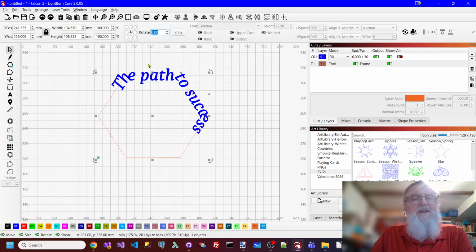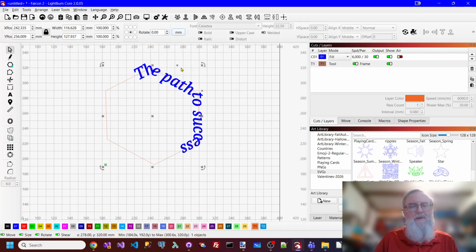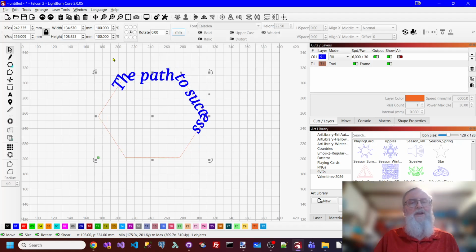So I'm going to take this, make sure this is centered, and I'm going to do 30. Well, that's not what I wanted. I go the wrong way. Okay, so let's try this and do minus 30. Here, minus 30.